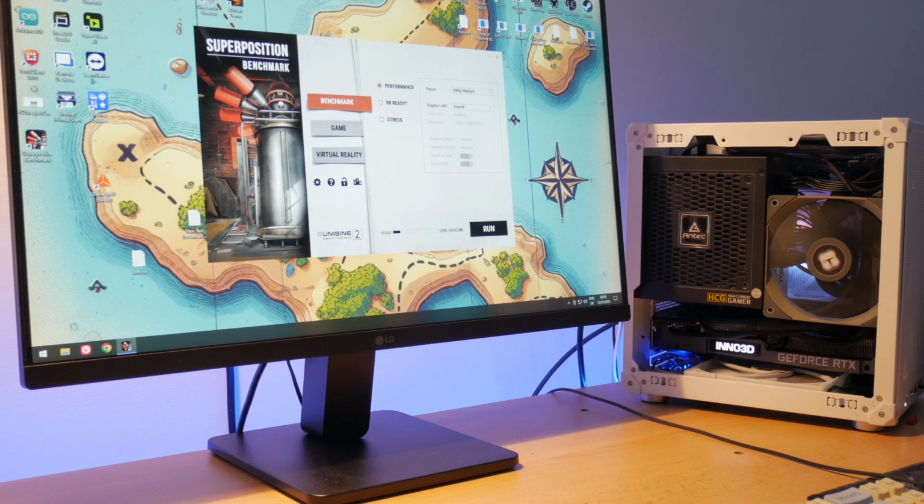Now we have the benchmark and we have a bunch of presets. So I think I'll just go with medium, then high, and extreme. So let's go with the medium preset and see how long this actually takes.